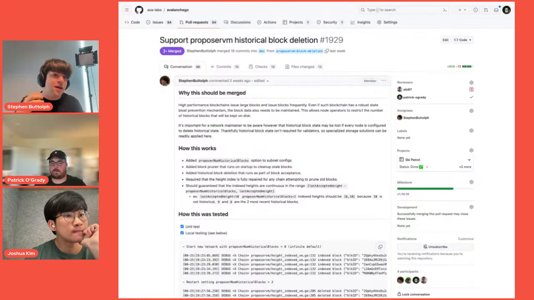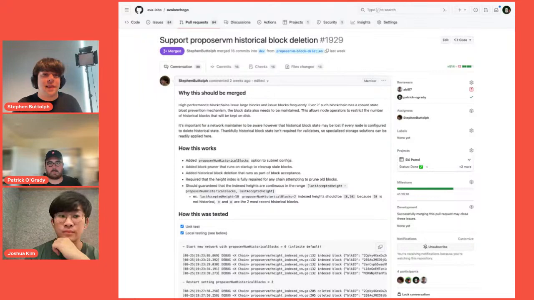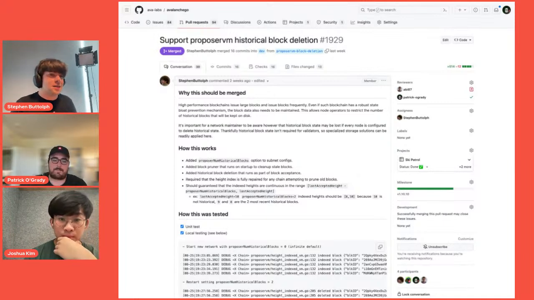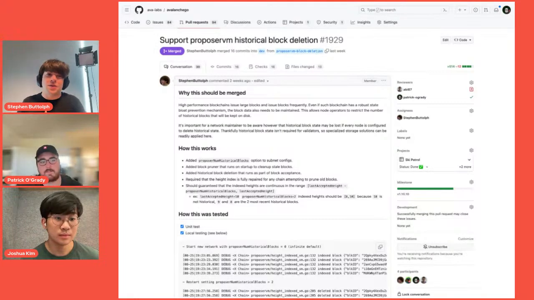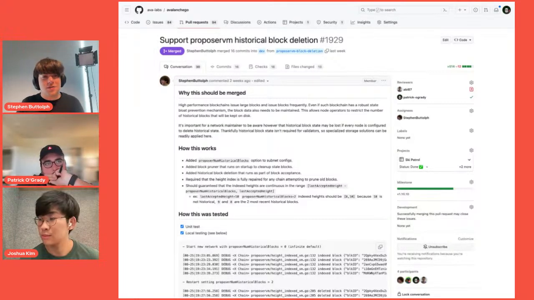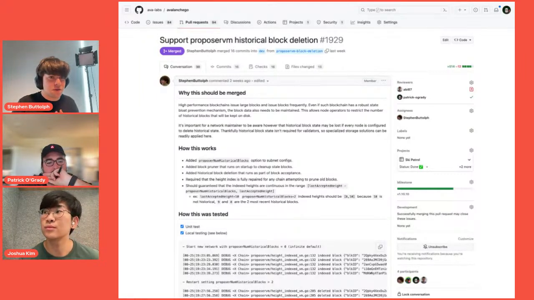But I think that this was the last thing inside of AvalancheGo that was blocking the Hyper SDK devnets. So I think that with this, Patrick has been really pushing to get some cool explorers and UXs for a Hyper SDK devnet. So I don't know if you want to talk about that.